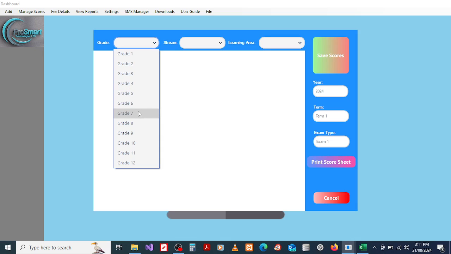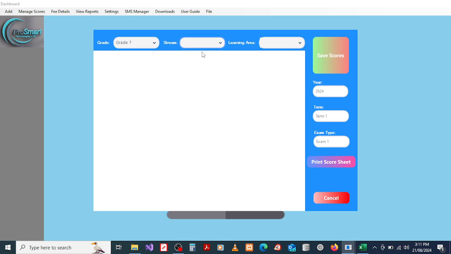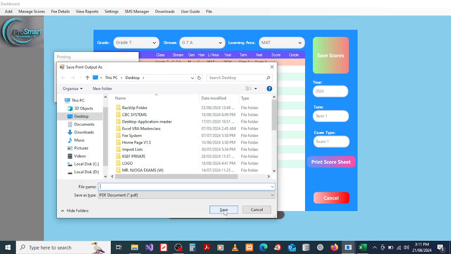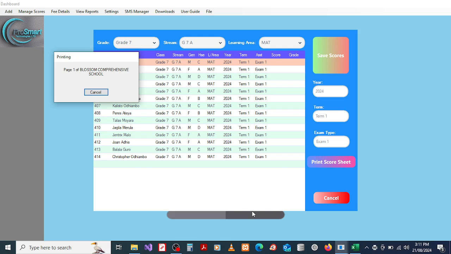So, for example, grade 7, stream 7A, then maths. When you select maths, you will see the mark list displayed. This mark list, you can print and give to the maths teacher for grade 7A, so that they can enter marks and then forward them to the department. When you print a score sheet, it will print that. So we press enter there, then maybe you can rename it grade 7A, for example. Then you save.